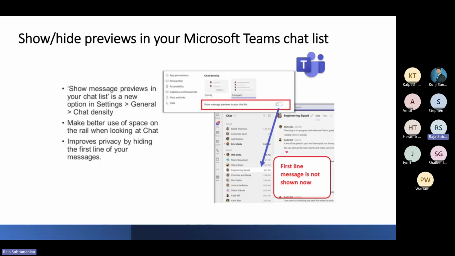And as I said, you can go to the setup and click on chat density, then you will see show message previews in chat. That's a very simple feature.